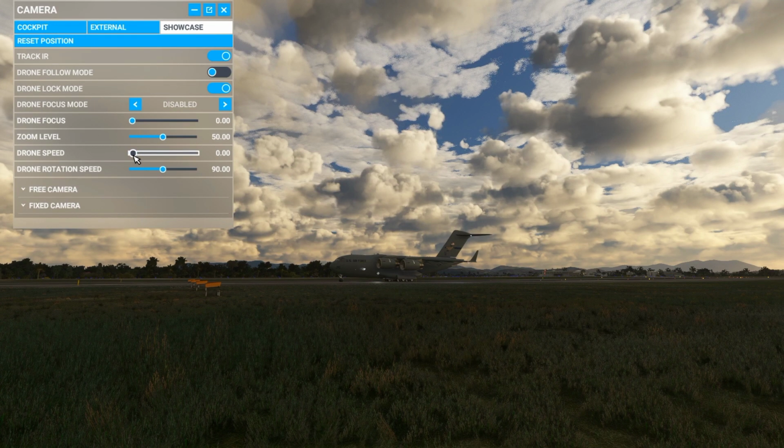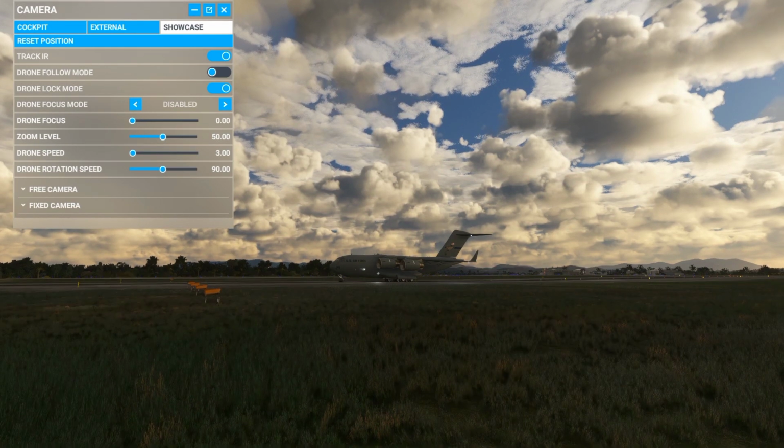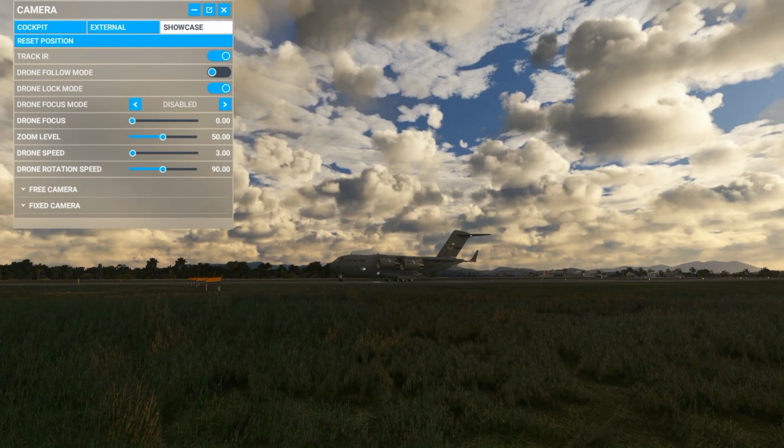As a matter of fact, I'm going to bring it down to just about between 2 or 3. There we go, 3. So that's better for me right there. Right, so there's another thing that I do to add some level of immersion or realism.